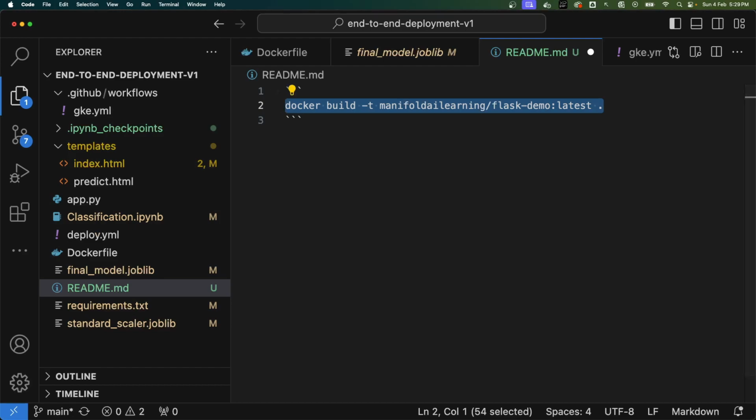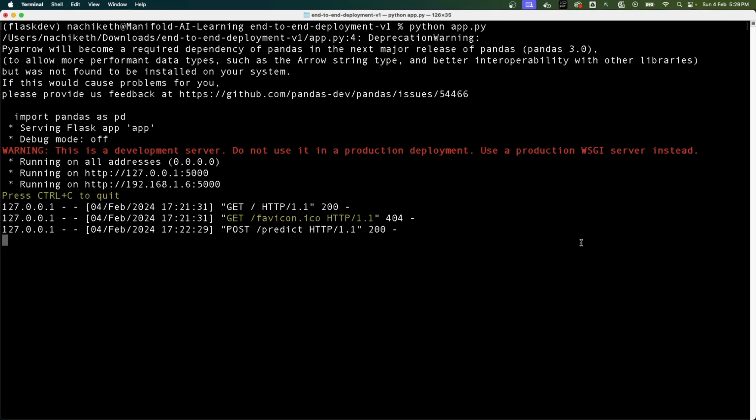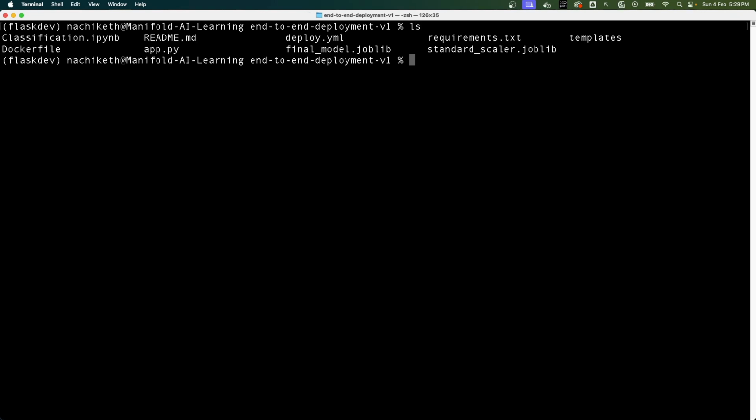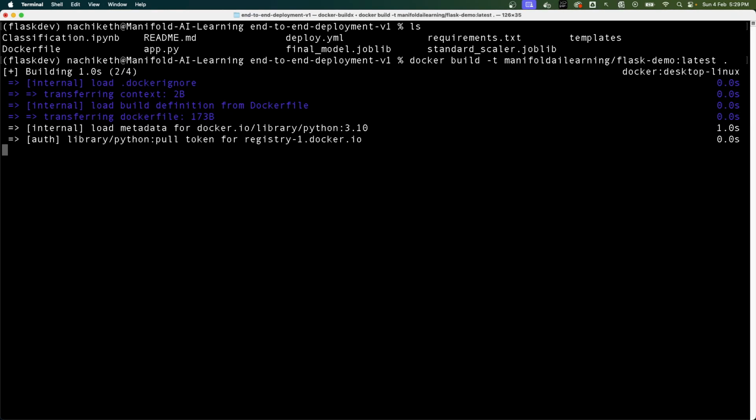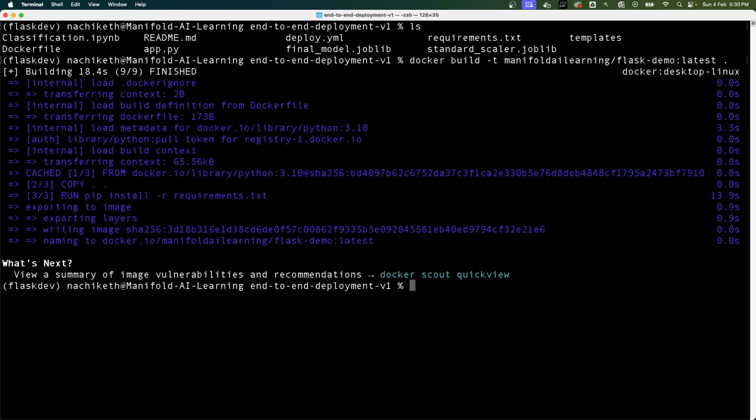So I'll mention this command in my command line interface. I'll just exit what I was running earlier. Now here I'm inside the folder where this Docker file is present. So I'll just run this command. This will perform the Docker build. Okay, so this has performed the Docker build.